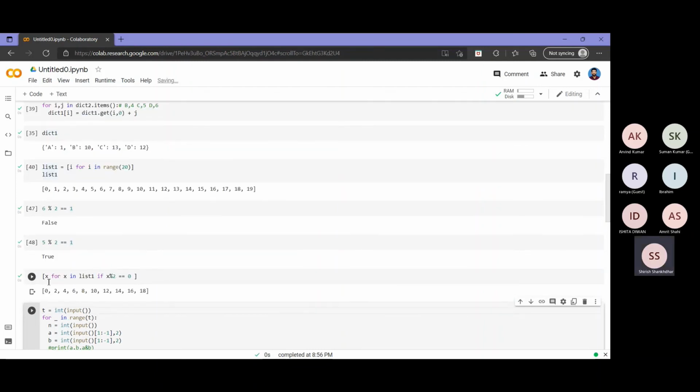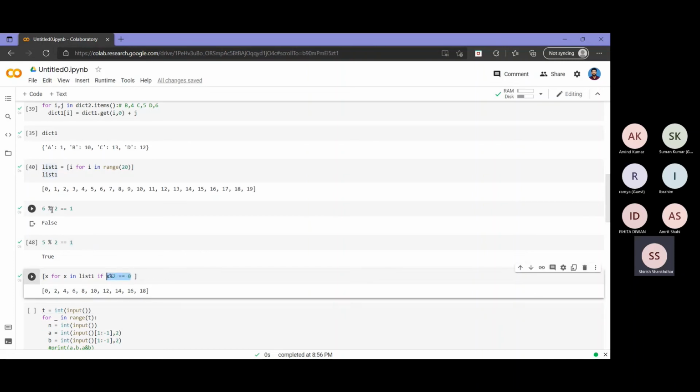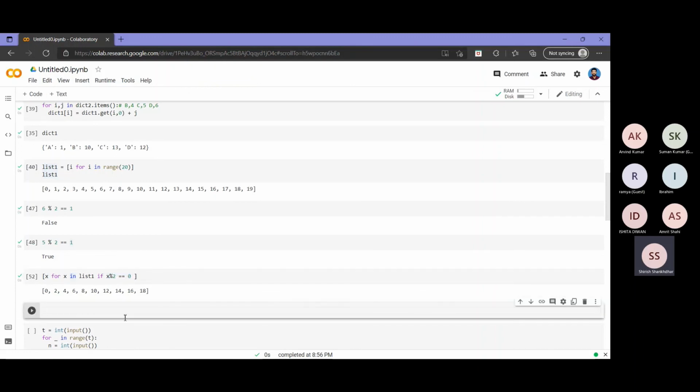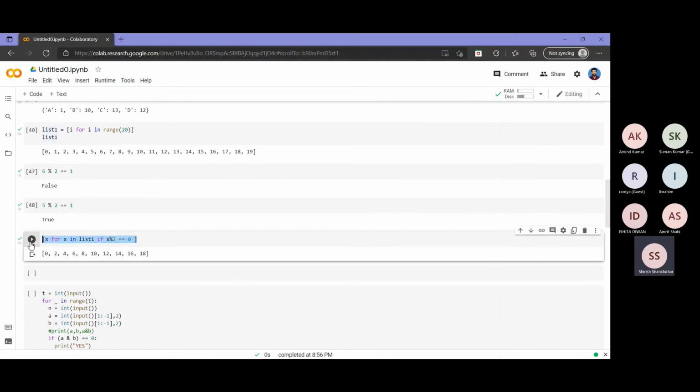In list comprehension you can do something similar to a lambda function: for x in list 1, if x modulo 2 equal to 0. As we saw here, equal to 0 will be true when it is an even number and false when it is an odd number. So corresponding to that condition, I want the elements from list 1. Similarly, if I want even numbers, now I got even numbers.